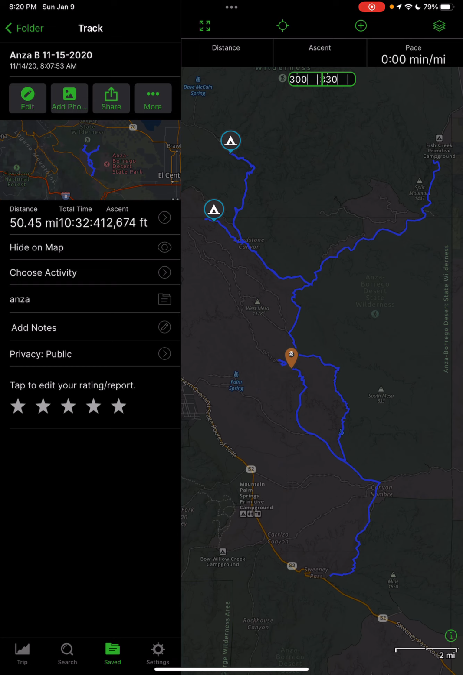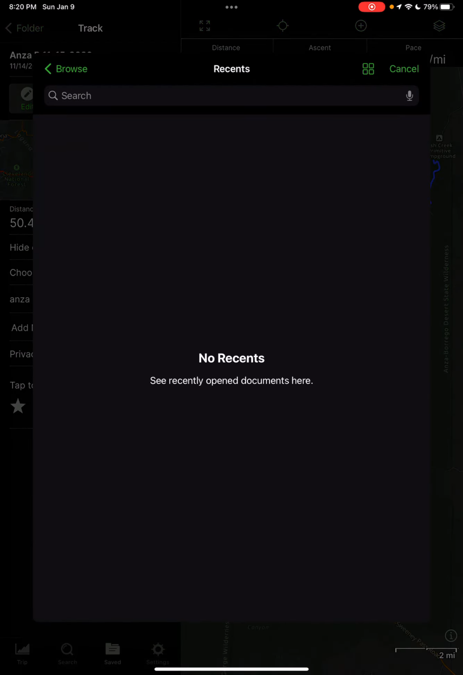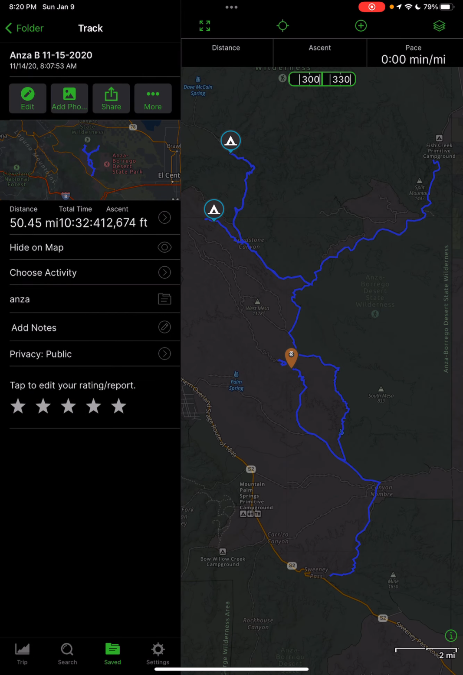I uploaded to Gaia, and then I got a feel of where I was going. I wasn't lost, but at the same time, I was recording my own tracks. So therefore, I was able to get my own track. If you need to import a file, for example a GPX file, you just import it from here, and wherever the GPX file is located, you just bring it in.